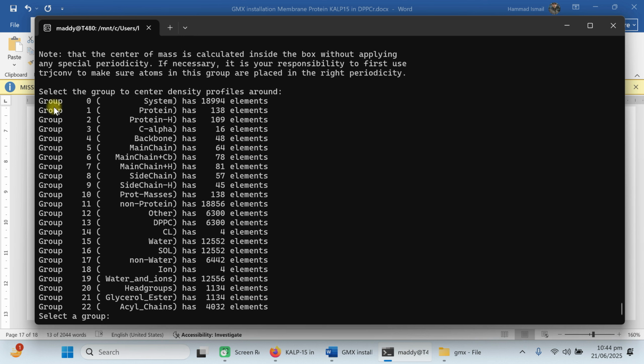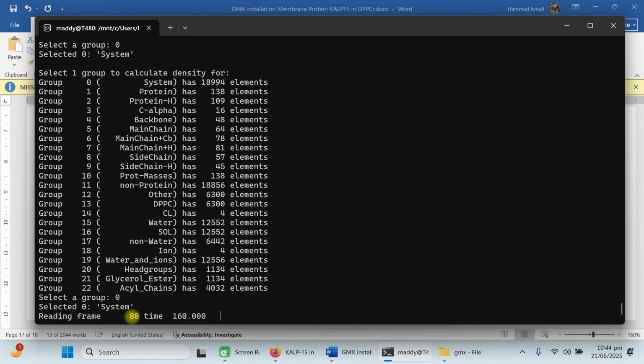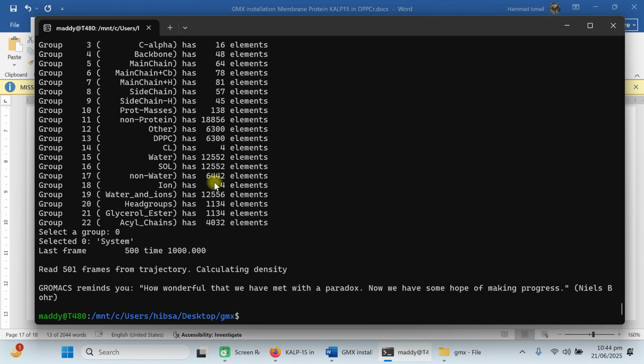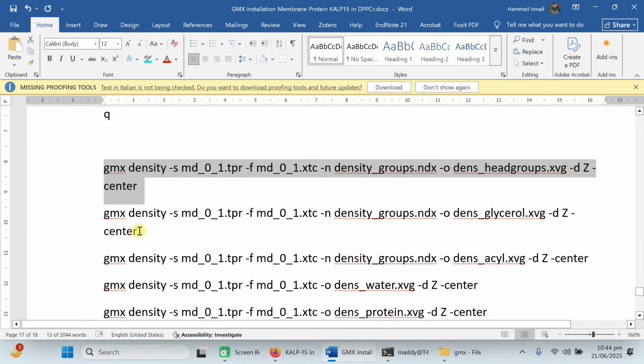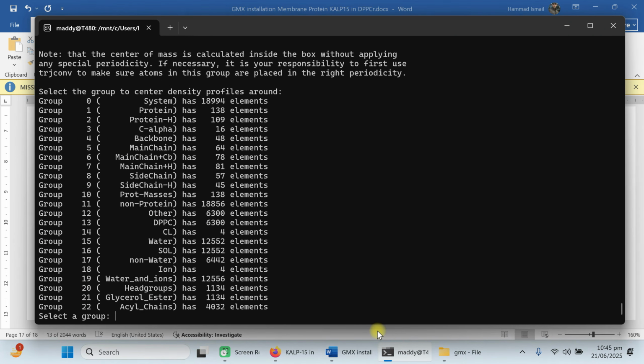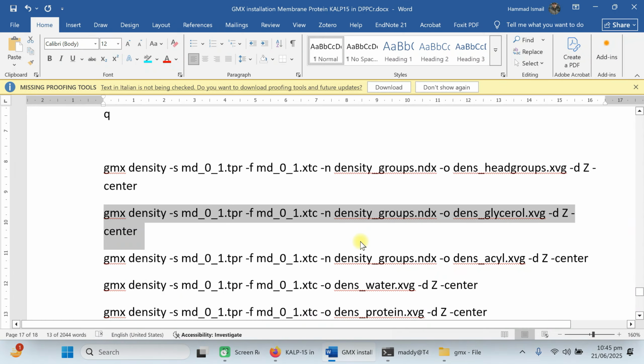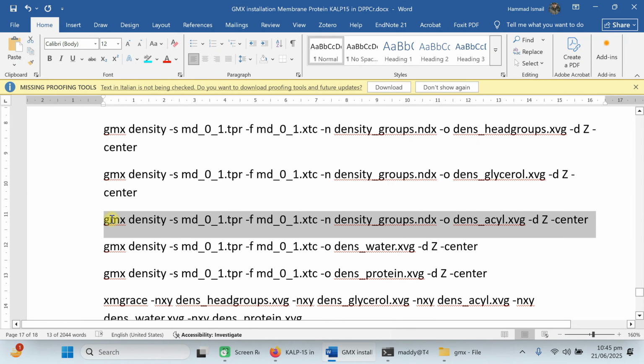Copy this command and run it. It will ask you to select the group to center the density profile around. For this we will choose 0 as the system, type 0 and press enter. Again type 0 and press enter. It will calculate. So run all these commands one by one. I am going to demonstrate how you are going to use it quickly.